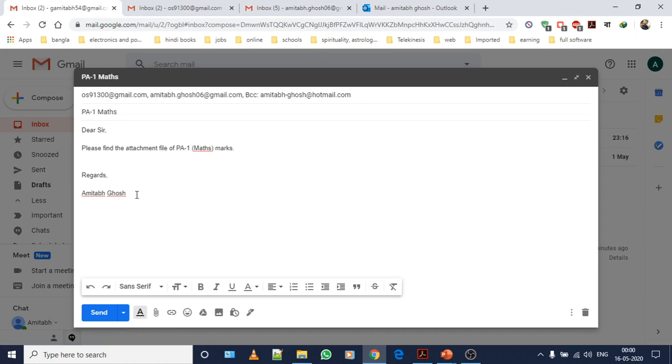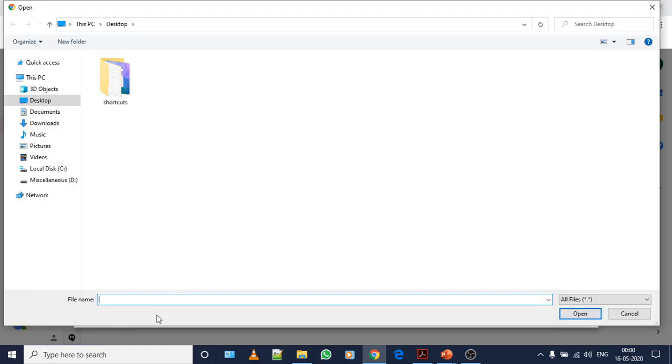Now as I said, I'm going to attach a file. So in the bottom section you will find one pin which looks like a gem clip. When you hover your mouse, it will show you attach files. So click on it. Once you click on it, it will ask you to navigate to the location from where you are going to attach that file. So you have to remember the location.